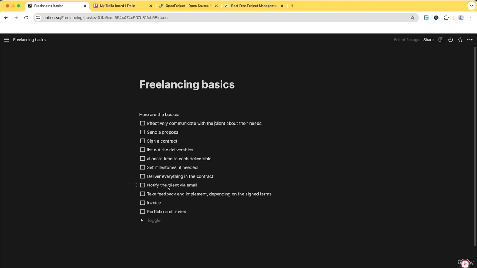Definitely don't send them the full final work, because a lot of times they take it and they just ignore you, and that could be bad for your business. So once you've notified them via email, be sure to ask for feedback and give them a time frame. Have them list out all the things that they want fixed, and if there's nothing, then that's great.